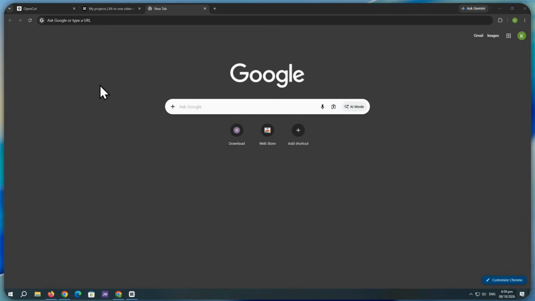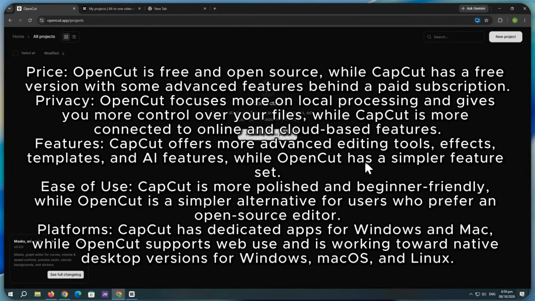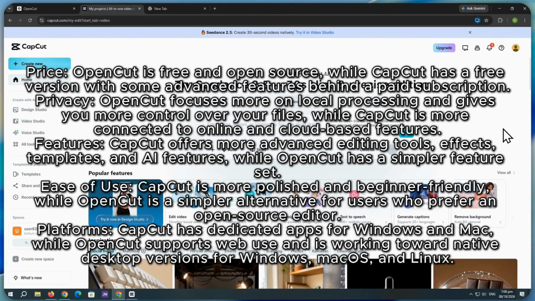First, let's compare the two. OpenCut is free and open source, while CapCut uses a premium model with some advanced features requiring a subscription. OpenCut also focuses on privacy and local editing, giving you more control over your files. CapCut, meanwhile, offers a more established editing experience with a wider range of built-in tools and features.